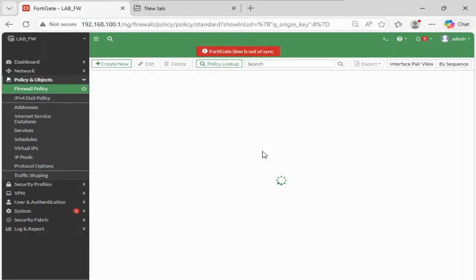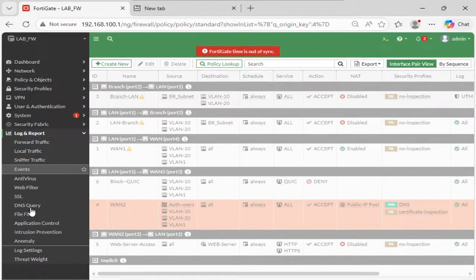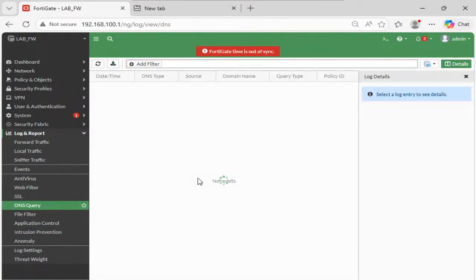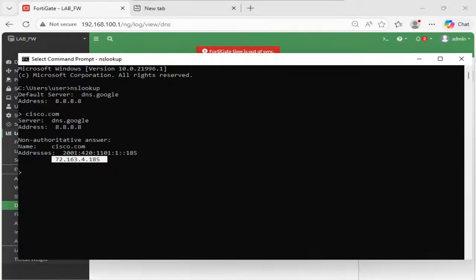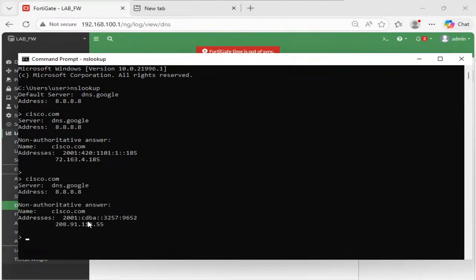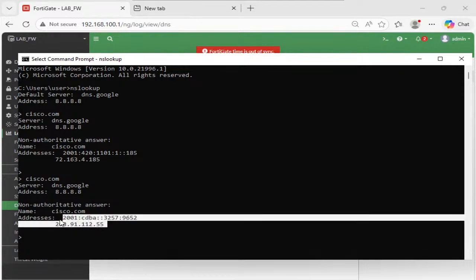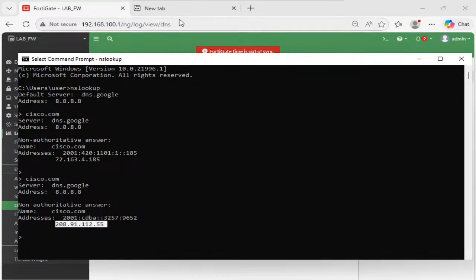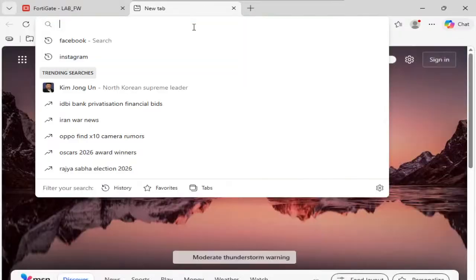Now I applied DNS filtering, right? Now let us go to logs and report. Where is the DNS query? Okay. As of now there is nothing. So I will say again I wanted to do a cisco.com query. Now you see previously I got this IP. Now I got a fake IP address. Now whenever the user is trying to go to cisco.com, what will happen? Let us see.